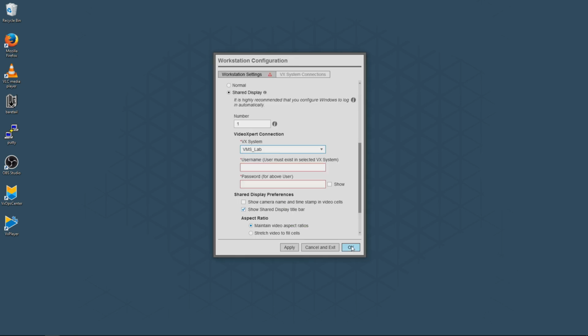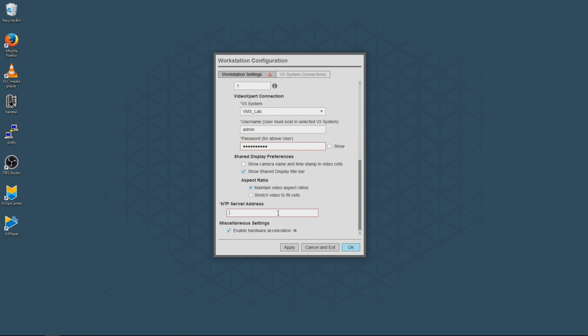A note on inputting the CMG server user and password. If this is being used with VideoXpert ASCII integration, then the user entered here must have an administrative role. Now we will need to input the NTP IP address. This is to keep the system time synced and is required by VideoXpert.